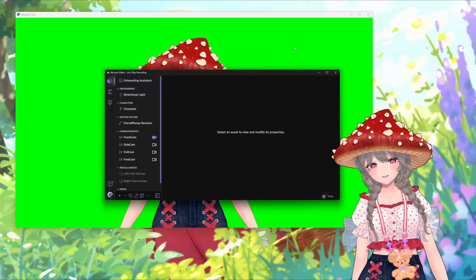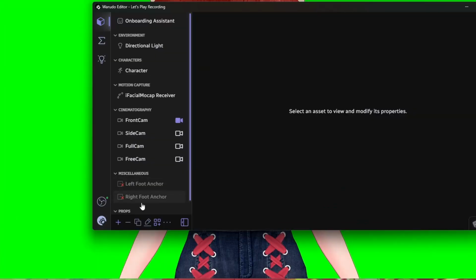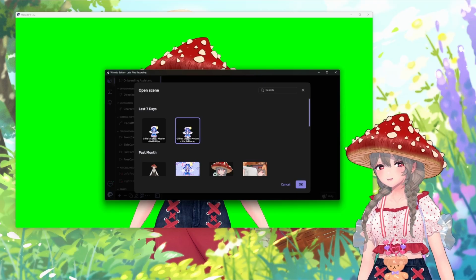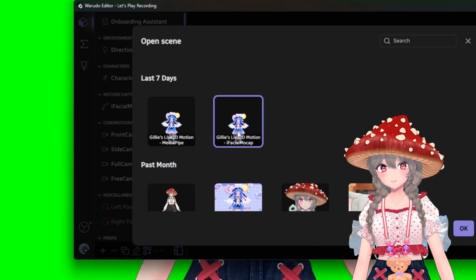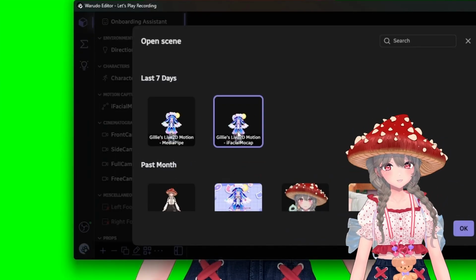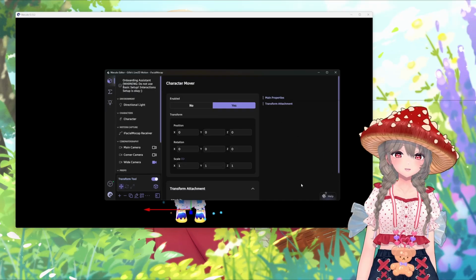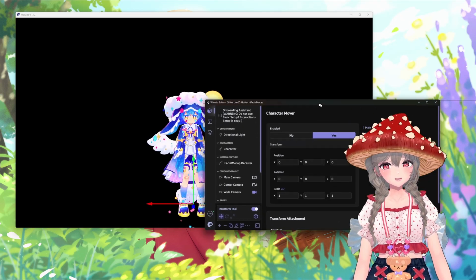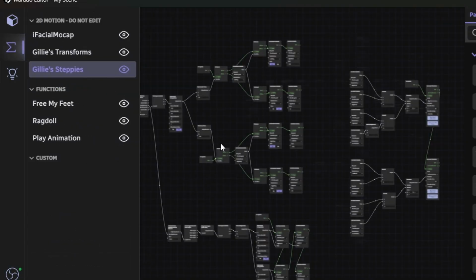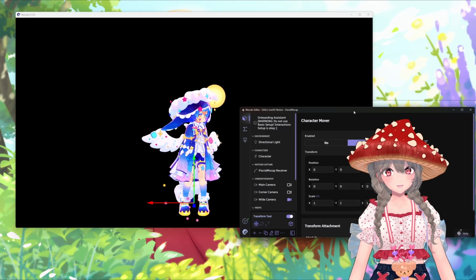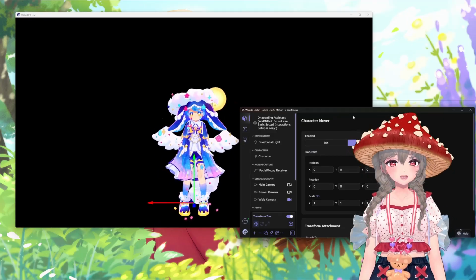Step 2. Open the demo scene by clicking on the Warudo Paw Print menu again and choosing Open Scene, then selecting Gillie's Live2D movement. Choose either iFacial Mocap or MediaPipe depending on the tracker that you use. This will open the working scene file that contains all the assets, blueprints, and settings that make this movement system work. If you have your tracker turned on, you should already see the character moving.